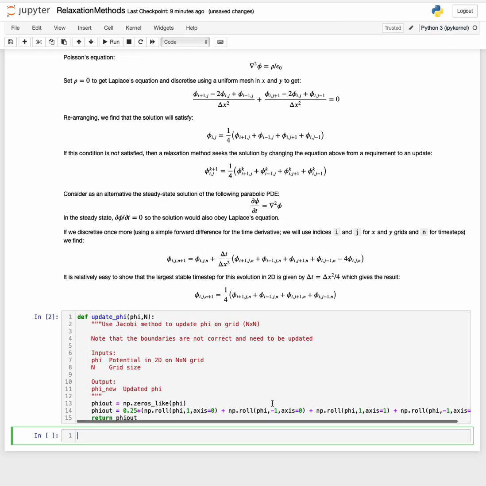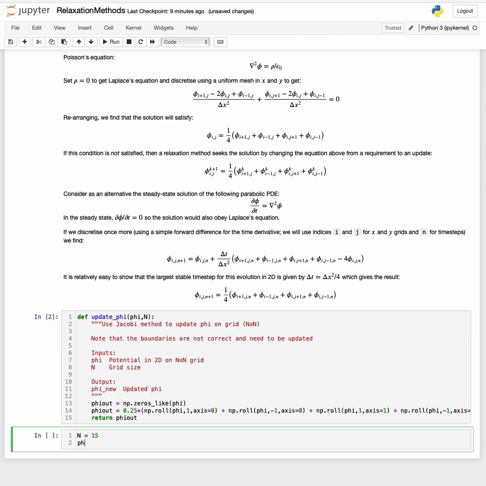Okay, so let's try this. So let's set n equal to 15. Phi is going to equal, let's start with just 0, numpy.zeros of (n, n). That's going to be our initial potential. And I'm going to use an example that we used in the notes where we're setting the potential at y equals 0 and y equals L, for want of a better word, to 4 volts, and the same for x, but with 3 volts there.